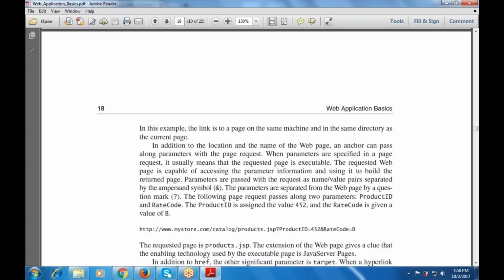In addition to the location and the name of the web page, the anchor tag can also pass along parameters with the page request. When parameters are specified in a page request, it usually means that the requested page is executable, and the requested web page is capable of accessing the parameter information and using it to build the return page. Whatever parameters we are using will be separated with the ampersand sign.